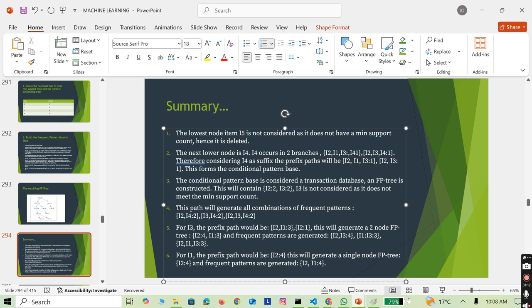And so the path that will be generated will be, for I3, the prefix path I2, I1, 3 times. This will generate a 2 node FP tree. Then for I1, the prefix path will be I2. This will generate a single node, I2, I1. So here I3 is the one that is not considered and it is pruned off. Then the paths generated will be I2, I4, then I3, I4 too.